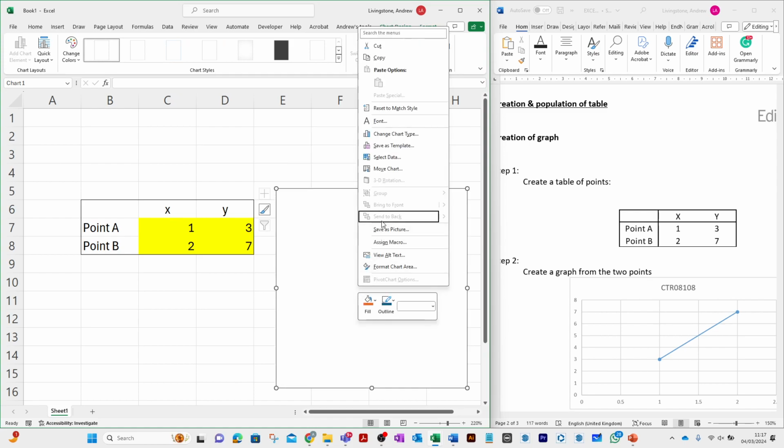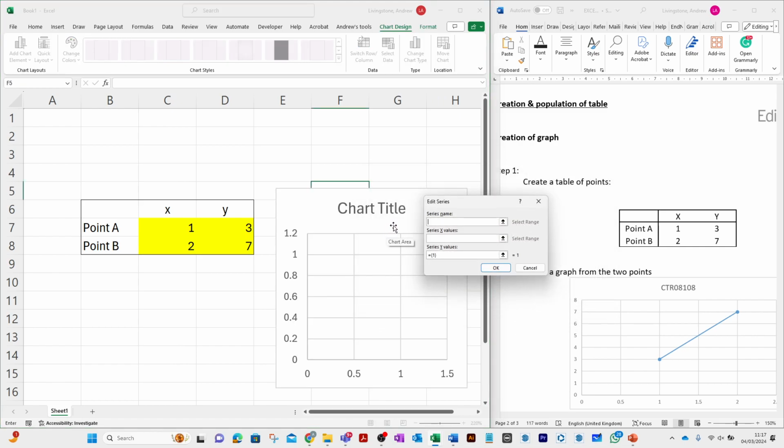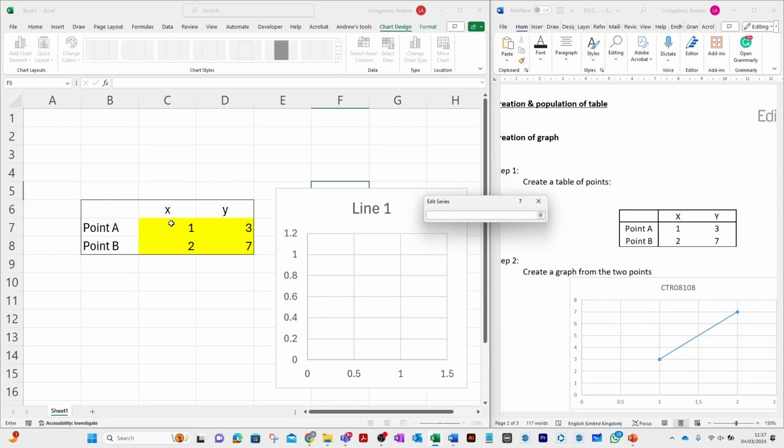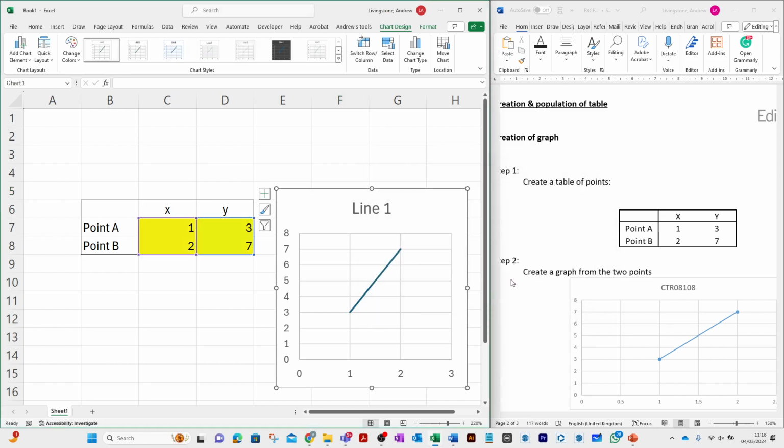I'll then right click, select data, add, and I'll go line, Line 1, and I'll select my X series, select my Y values, press OK, and OK that. So you can see I've now got a line going from along 1 up 3, and it goes to along 2 and up 7. Nice and easy. Have I got that? Please get to that level.